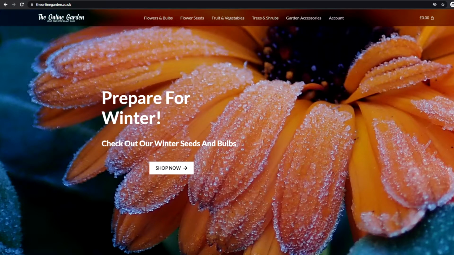Hello, in this quick start guide I'm going to show you how to set up a vendor account on the online garden. The first thing you want to do is head on over to theonlinegarden.co.uk. Once you're there, click on the account section.